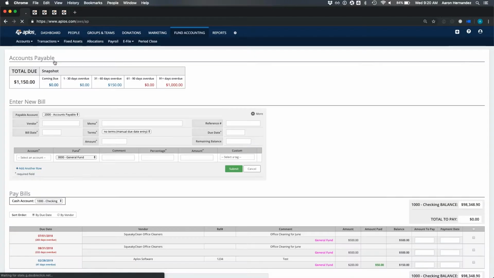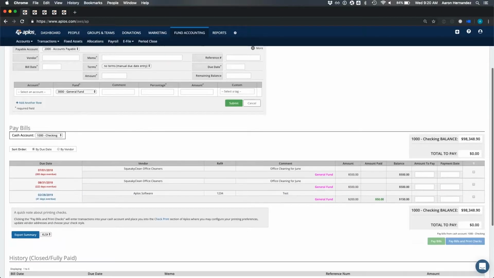All right. Next up, we're going to jump to accounts payable. So accounts payable, this is the tool in the software where you can keep track of the bills that you're making payments on over time. So when you get here, you can enter in the details of your new bill here where it says enter new bill. Once you've submitted that information, it's going to land down here in the pay bills area.